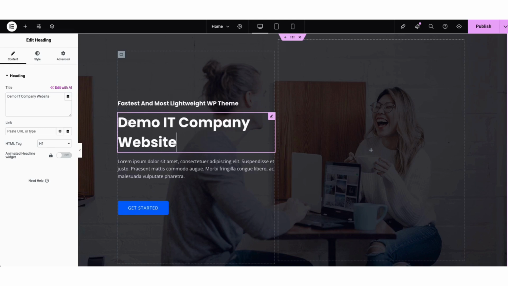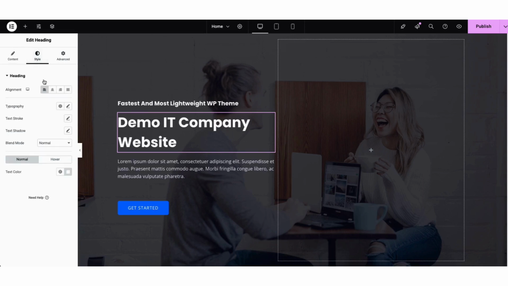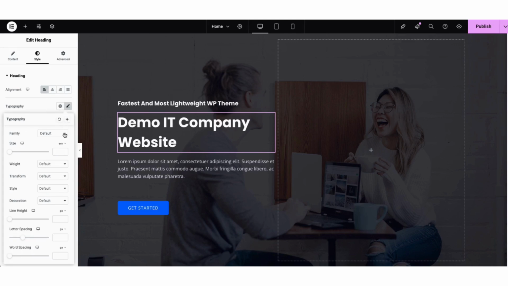You'll see you can link the text out to a page if you want. The heading type, if you click Style, you can change the alignment of the text. If you click the pencil icon next to Typography, from the drop-down next to Family, you can change the font. You can change the size of the text.